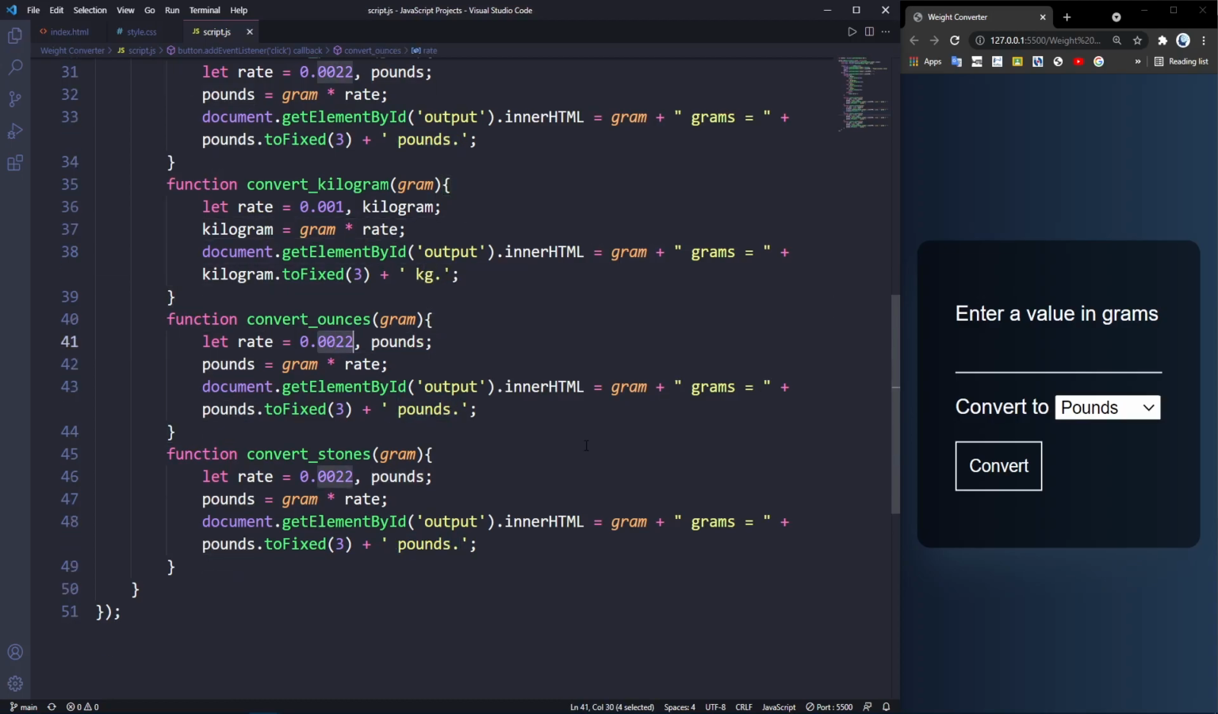Next one is the ounce. The formula is 0.0352, which I got from online. Instead of pounds, we have ounce. The ounce holds the final result, and ounce toFixed returns three decimal points. This one should return ounce.